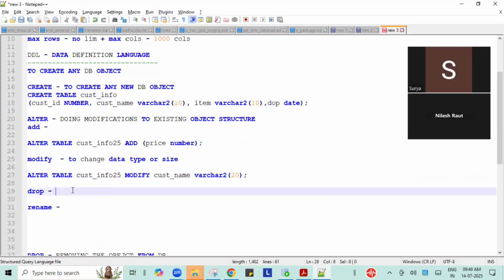Now, for example, I don't want one column from that, or two columns, that is your wish. But I want to remove one column now. Already there is a column called price. Now I don't want that column price. So to remove a column or columns from a table.